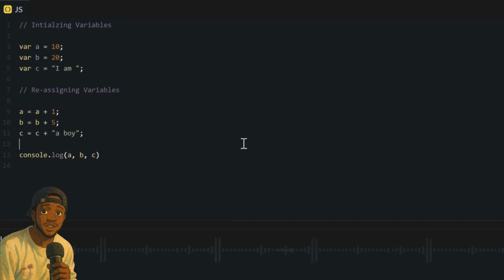Now, before we proceed, I want make we do some exercises. First, I want initialize some variables. I go use var to initialize my variable instead of let. I tell you, you fit use anyone between var, let, and const. I will still tell you the difference later. Now, I will set my var a, that's variable a, to be equal to 10, var b to be equal to 20, and var c to be equal to string instead of number. We could make them equal to the string of I am.